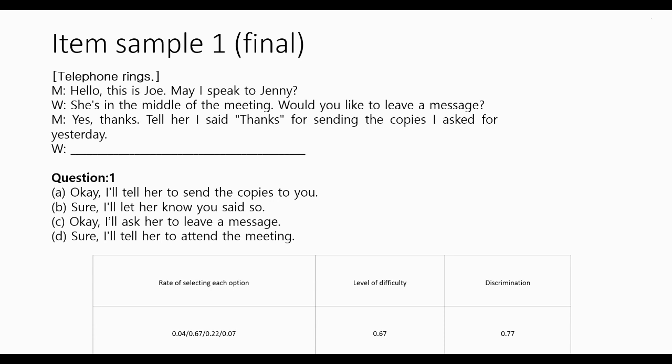Normally, if the value of this is 1, which is the highest it can possibly be, that means all of the better students got it correct, and all of the weaker students got it incorrect. Now in this case, 0.77, which means it's working pretty well. It's separating out the better and the weaker students to a very large degree. All of these statistics are great, and it means that this would probably survive the piloting and it would end up in the final listening test.